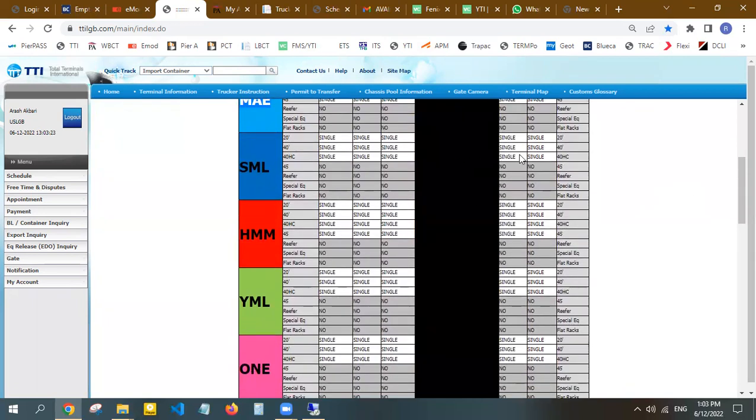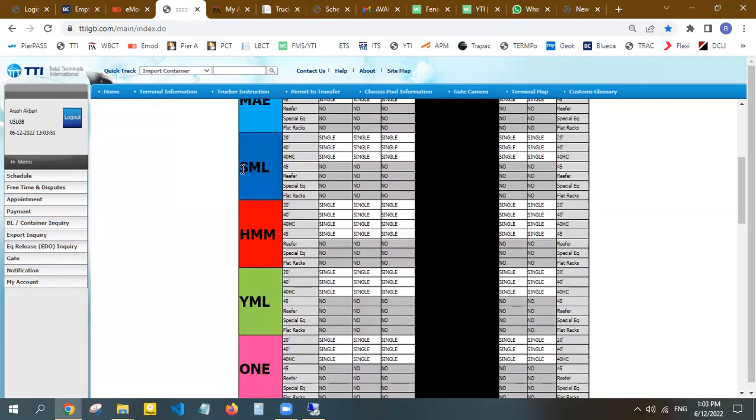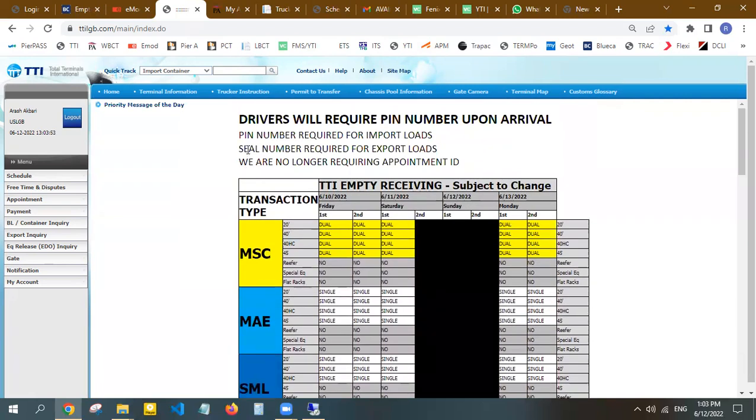SM Line, yes. For Hyundai, yes, for 20, 40, for the high cube, and 45 Hyundais. For Yangming, yes, but not 45. Only for the high cube, for the standard, and 20 foot. And here ONE, yes, they receive. And Hapag single for 20, for the standard, and for the high cube. This is for TTI, but other terminals are different.